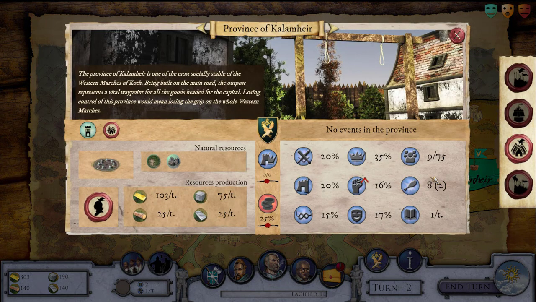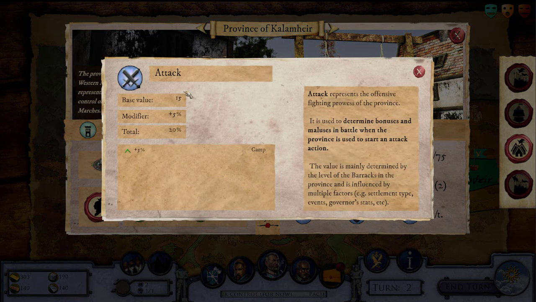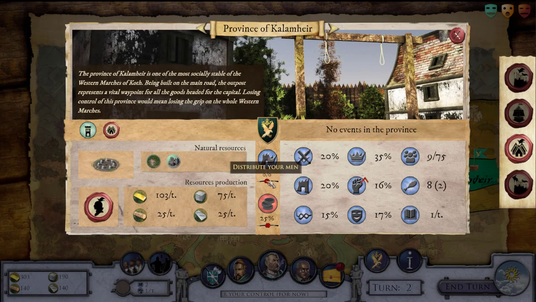This is the province you control. This is the panel I've been spending the last month on, because it's really important. This is the panel where you control everything about your province. By clicking here, for example, you get a description of each statistic, the value, and the modifiers. You also get in detail each modifier that you might have. Here you can distribute your forces.